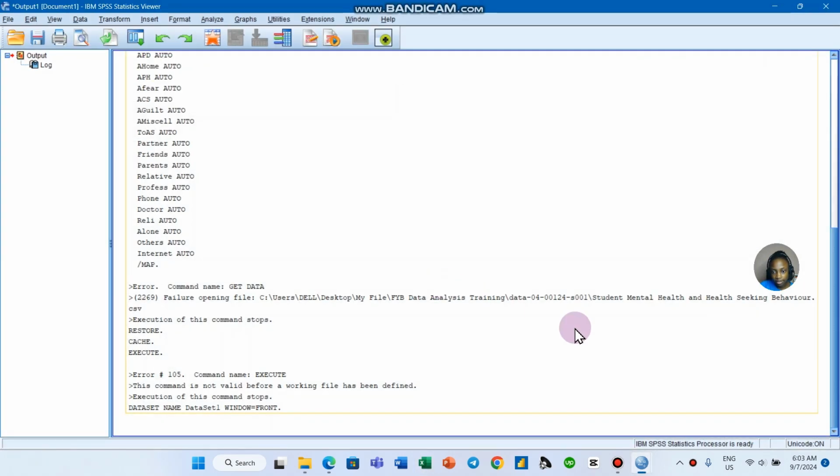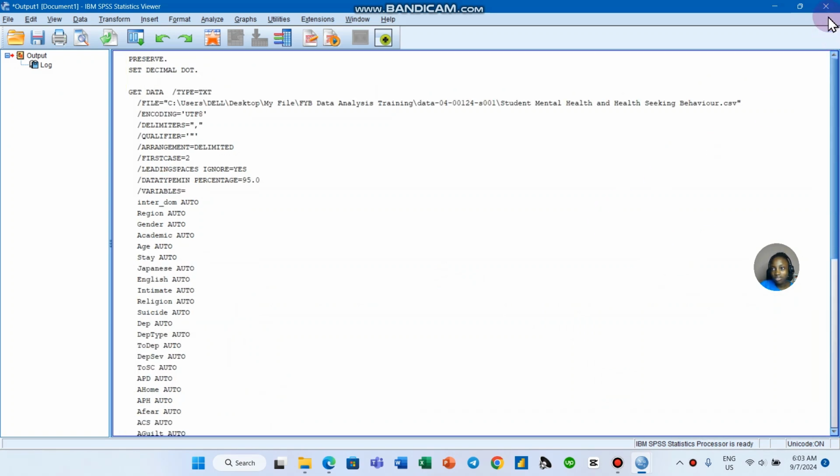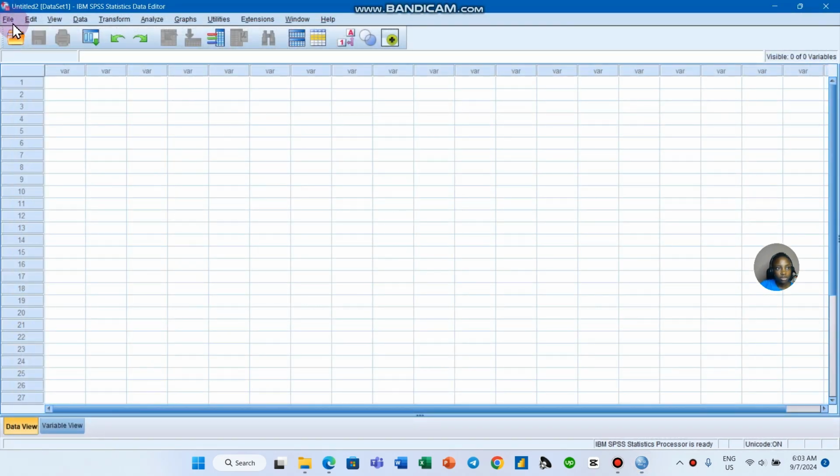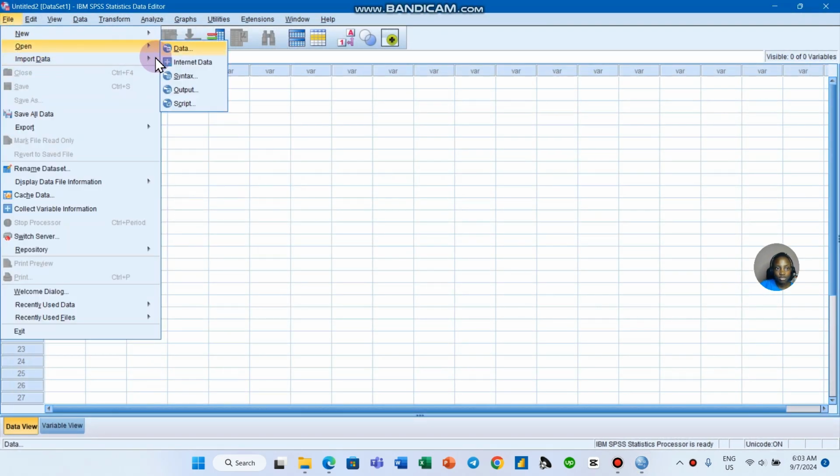I'm also going to close this output view. Another one will open anyways. I don't want to save it. So let's do that again. Maybe that is the issue.